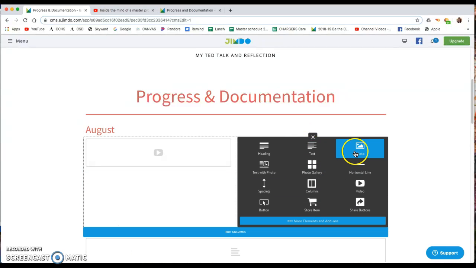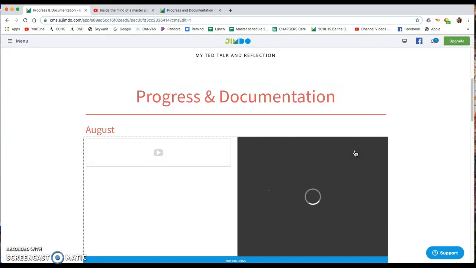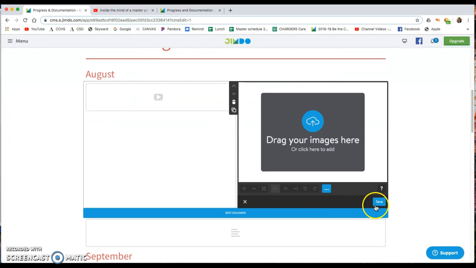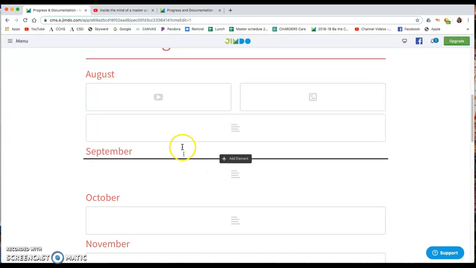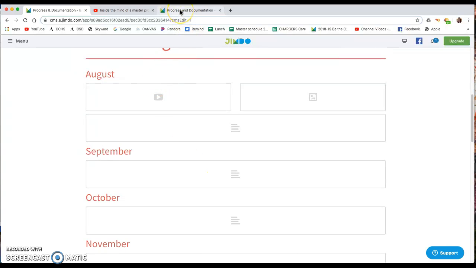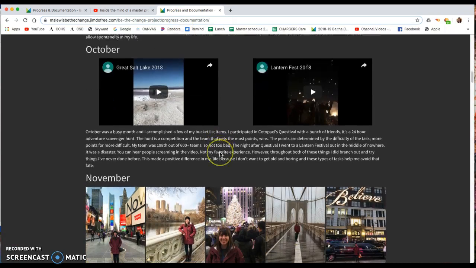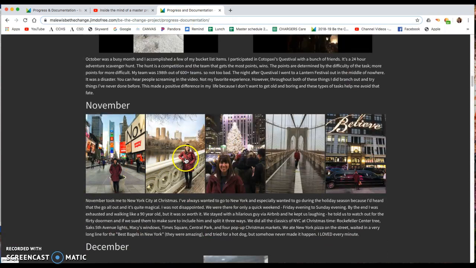So let's say you wanted a video and then a photo, right? You could do that and have those be the elements that you put there, right? And you can change it every month. It actually looks really cool if you do change it up and don't just do a single photo or whatever it is every month.